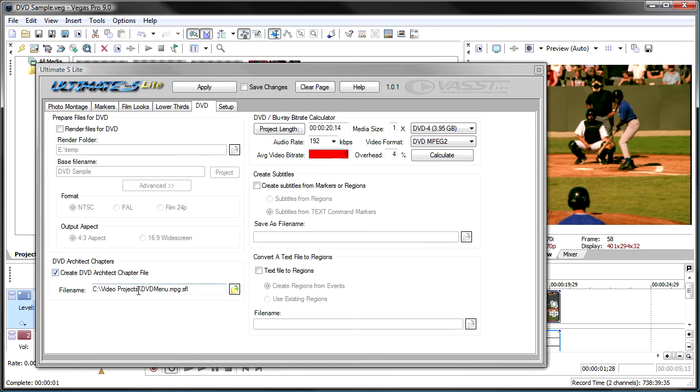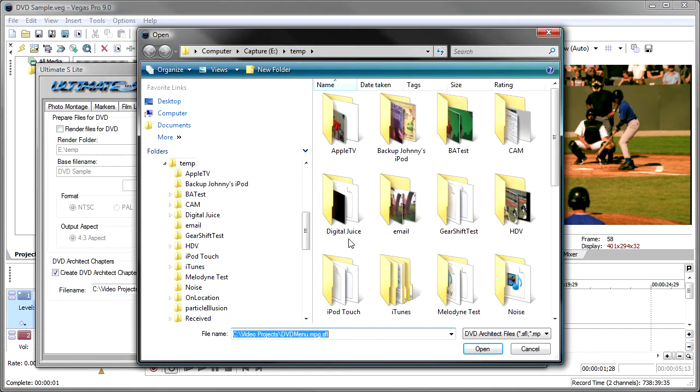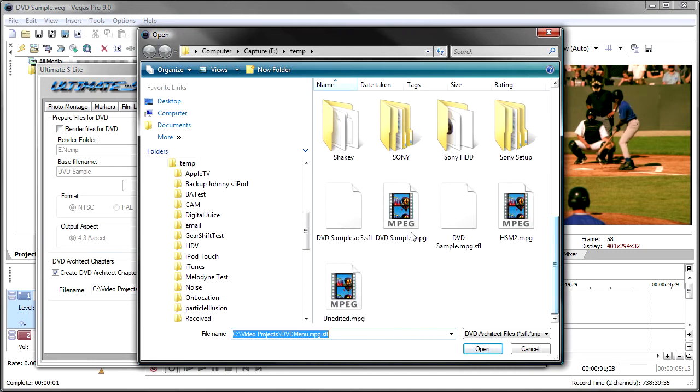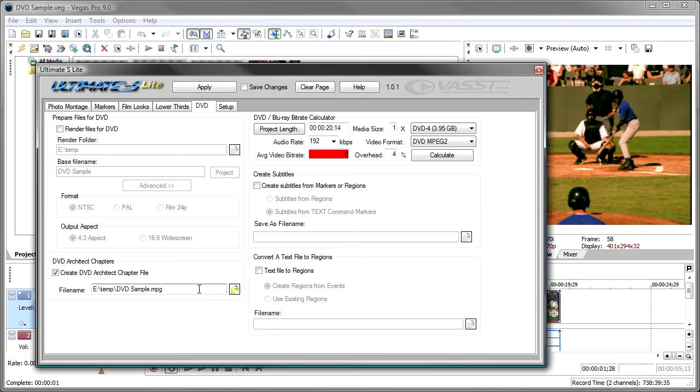If you forget to do that, you can just say create a DVD Architect chapter file, and what it does, creates a file with a double file extension of .mpeg and then .sfl. It's that SFL file that's important. So let me go to the same place where we created this DVD sample that we just rendered, right? And then .sfl. And if you don't put that on there, it'll automatically put it for you.